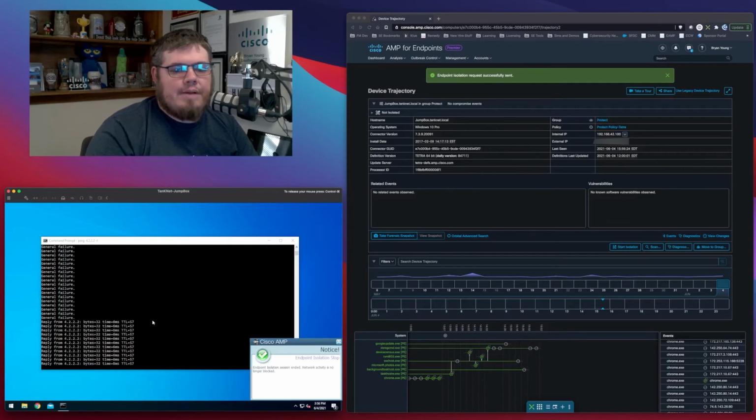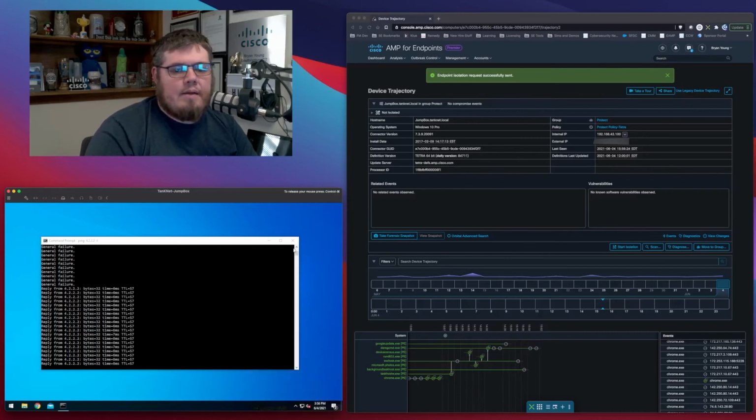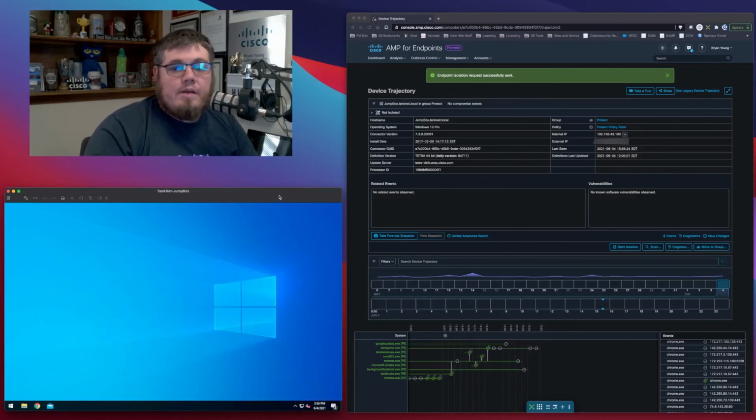So here come my pings. And of course, on the right-hand side, my dashboard is telling me that we're not isolated anymore. So we're good to go. This endpoint is back online and safe and sound. That's really it. What we wanted to demonstrate today was just how quick and responsive the endpoint isolation feature is. Again, we kicked it off manually, but it is something that you can set up in your policies.